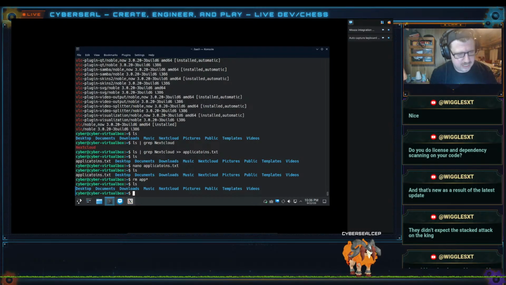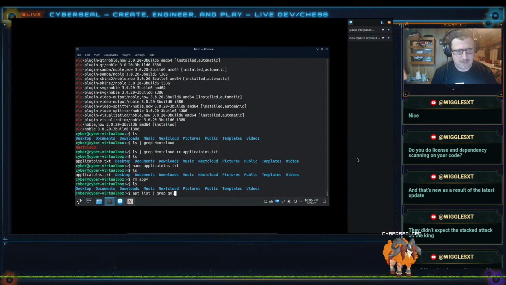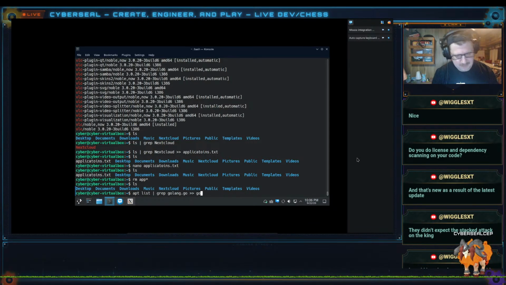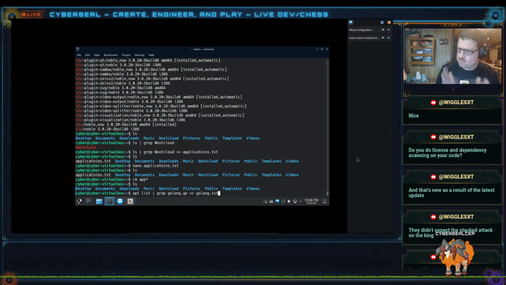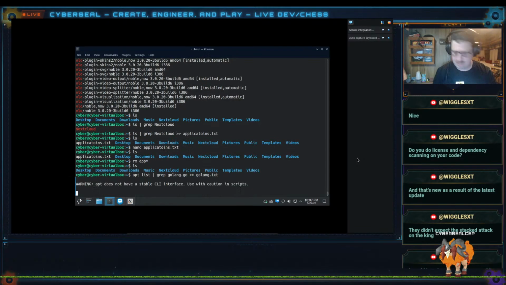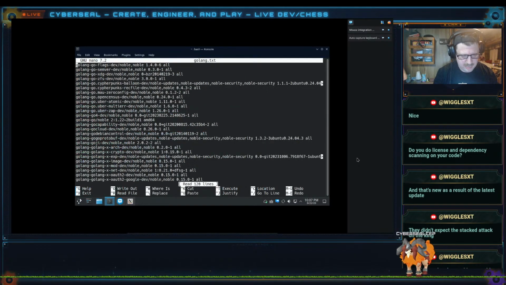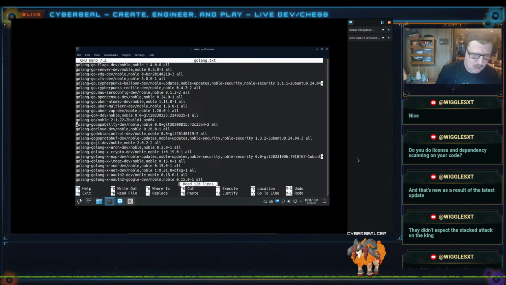Let's do this. I want to go back to why I would use this. I want to app list, pipe, grep golang go, append that into a golang.txt file so that I can search this file and find out what this is. All done. ls. There's now a golang.txt. Let's open it up. Nano golang.txt. All right? Look at all these things in here.